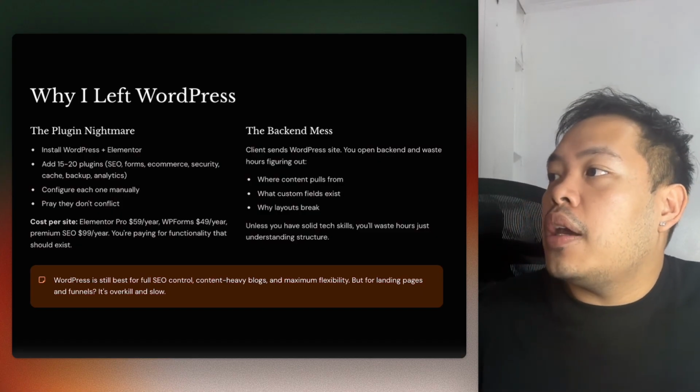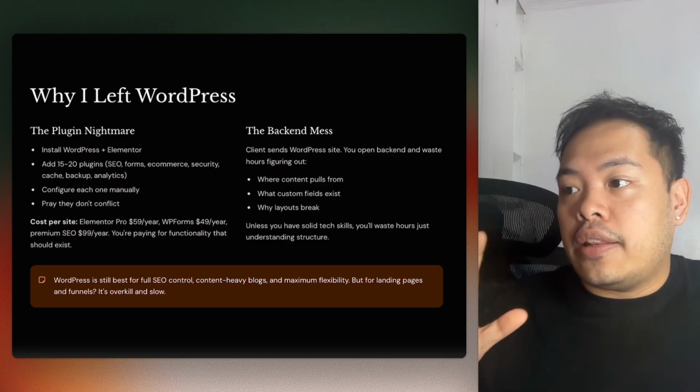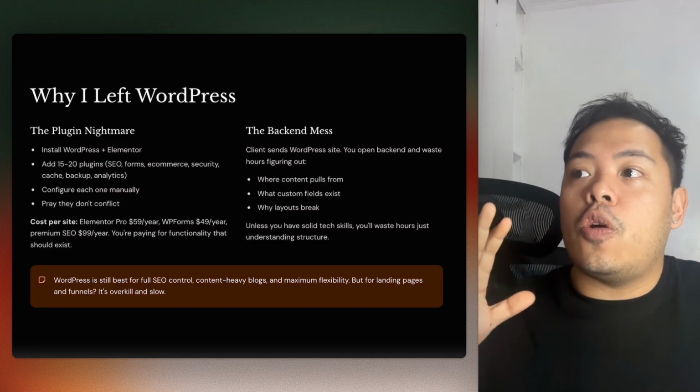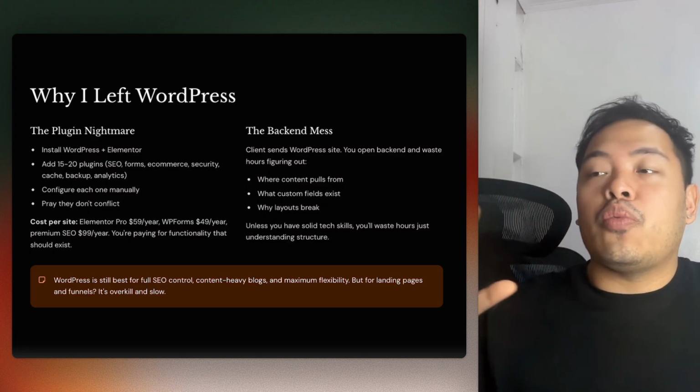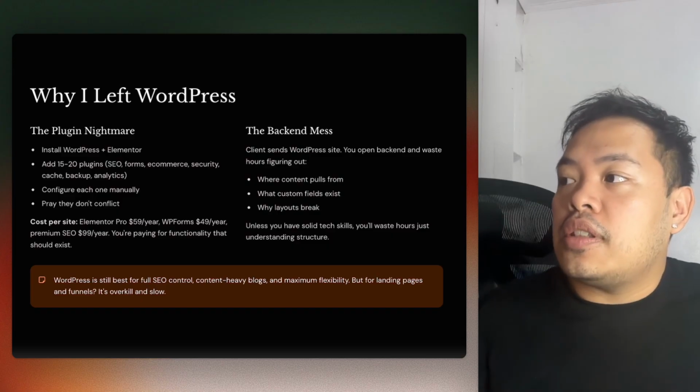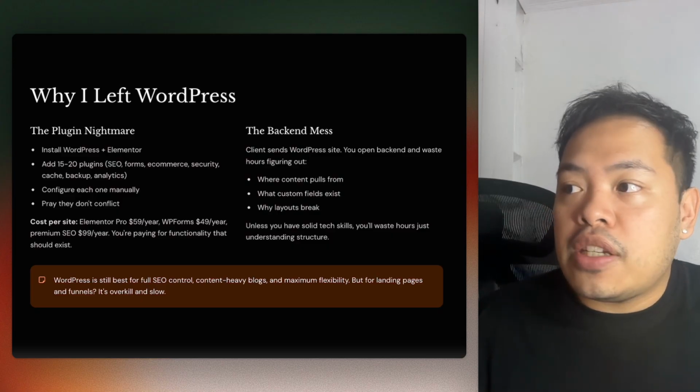But think of it this way. When you want to create a proper, fully SEO-optimized website, WordPress is still pretty good because it's going to give you more customization.